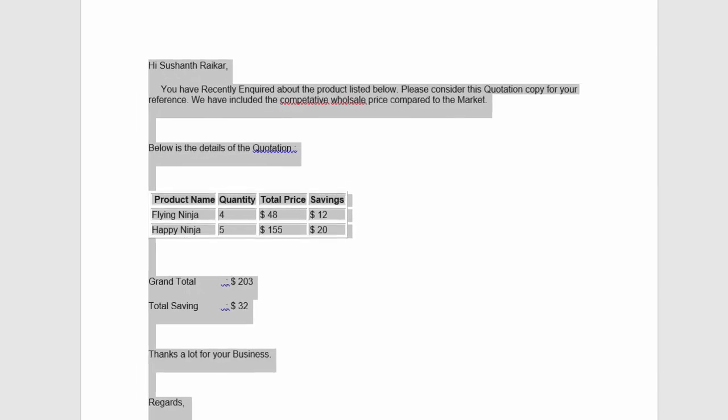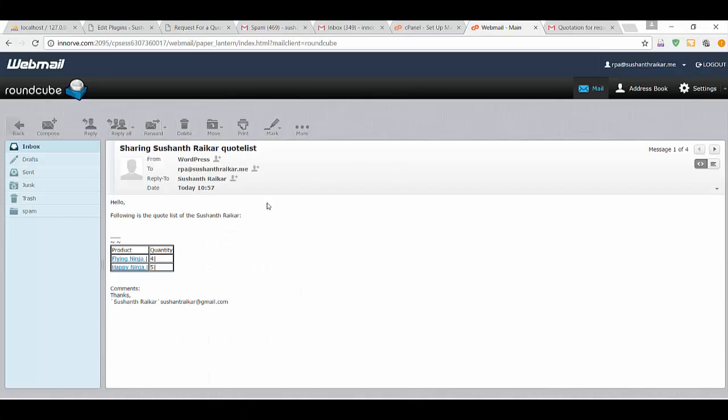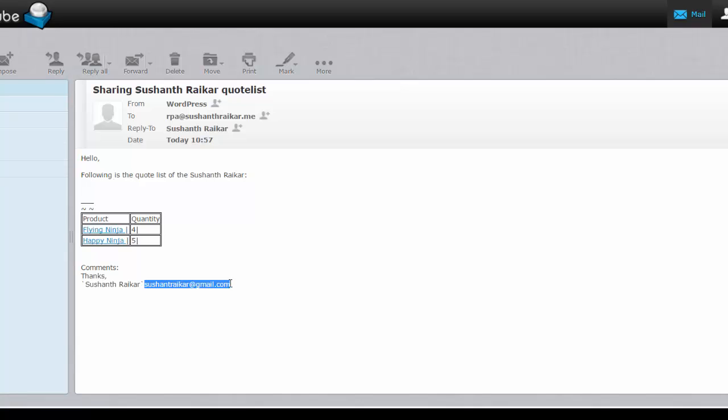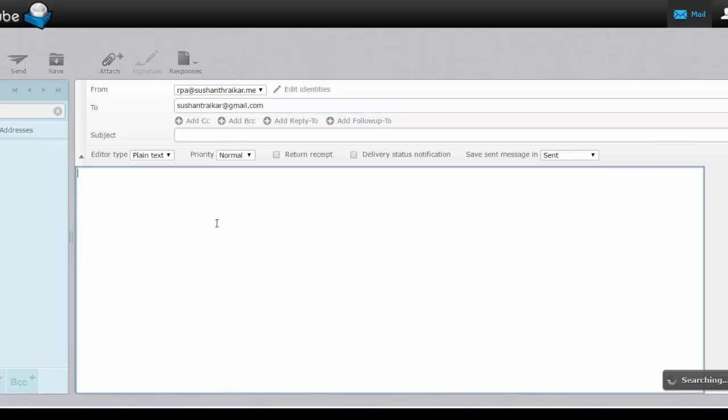So if we go back to our admin email, there we will be having the sender's information, the sender email address. So we will be sending an email to that particular email address.